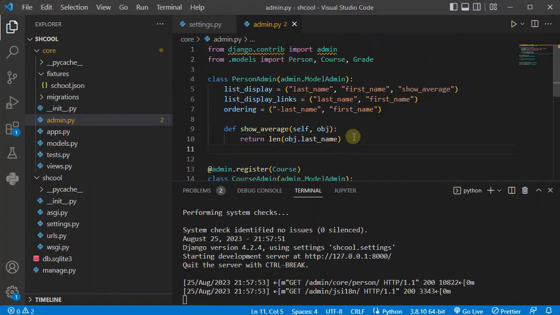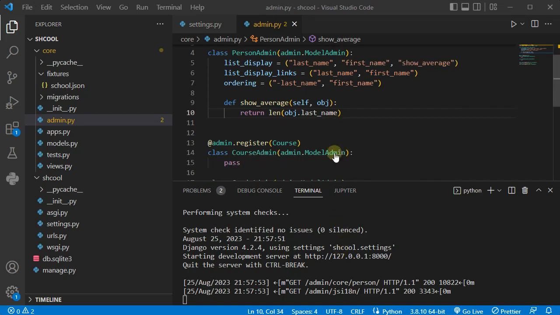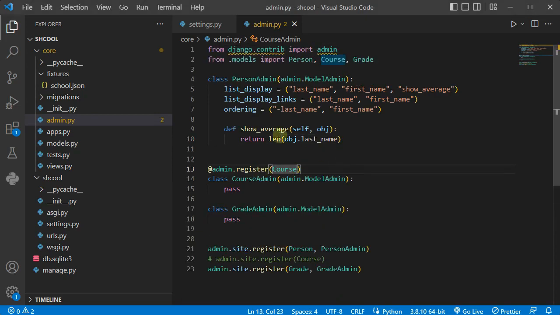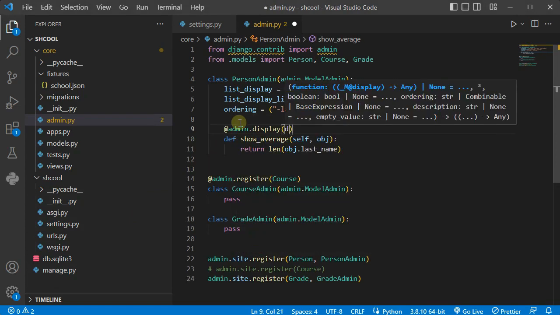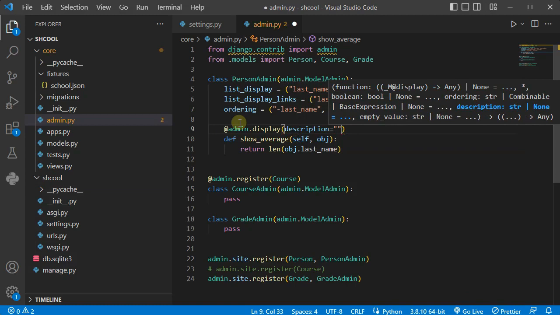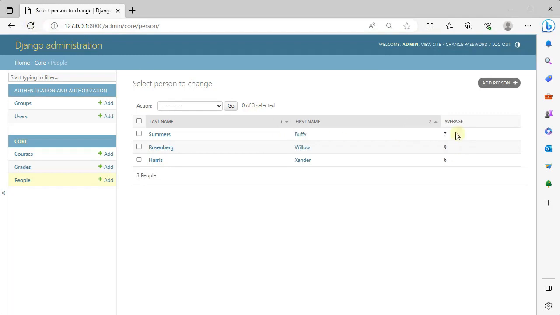We just want to see how we can show something in our list or our grid. And also we can change the name in two ways. We just need to decorate this method with admin.display and pass a description. For example, it says average instead of show_average. So if I refresh the site, well, we have average here.